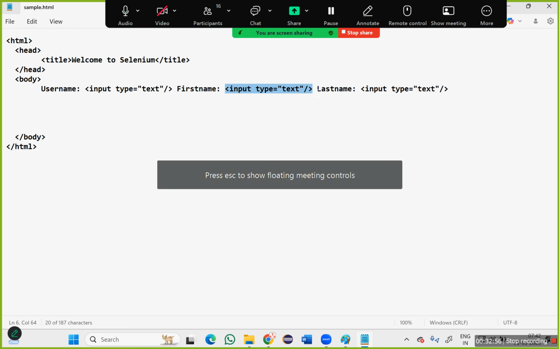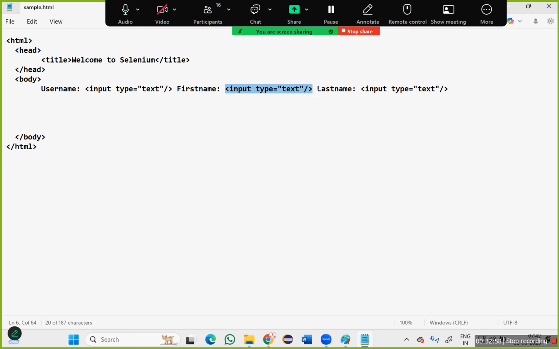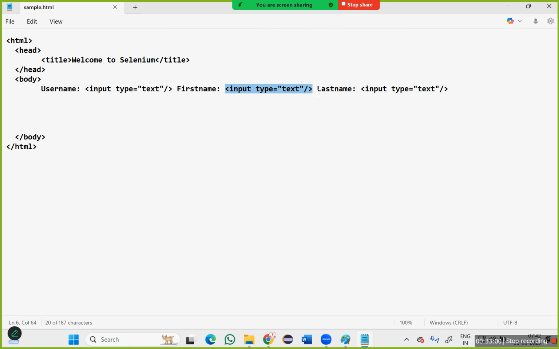The code whatever I have selected here, does it refer to the first name or last name, guys? No answers. It refers to the first name. Since there are only three elements, easily you are able to tell whether that refers to the first name or last name or something.